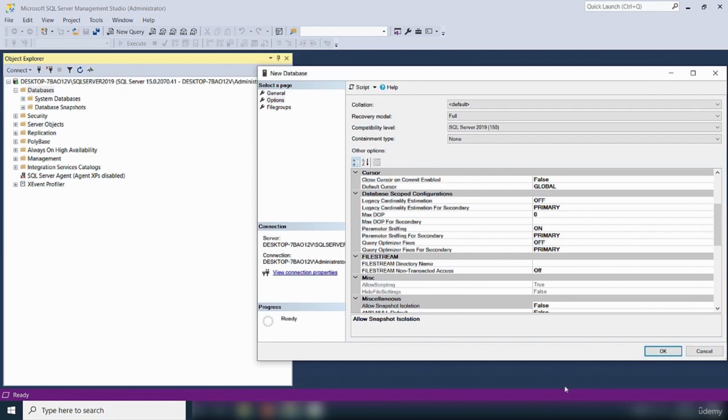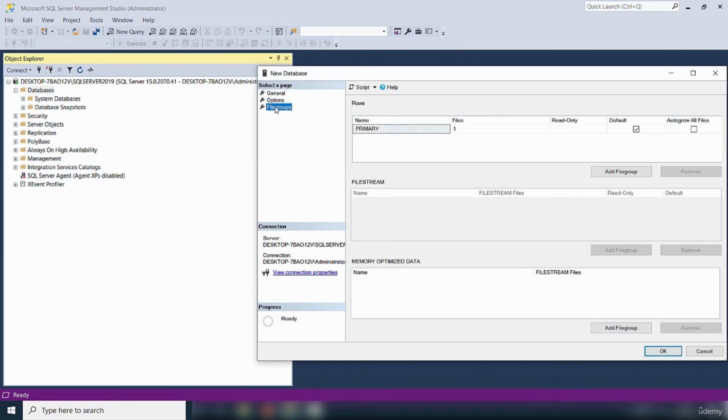Let's go on to the final page, which is the file group page. Now, this page is where we can set the options for setting up or selecting a file group if we are creating multiple data files. I'm not going to be doing any of that. I'm going to keep things simple.